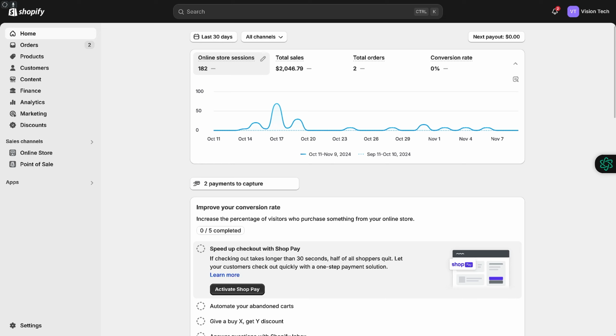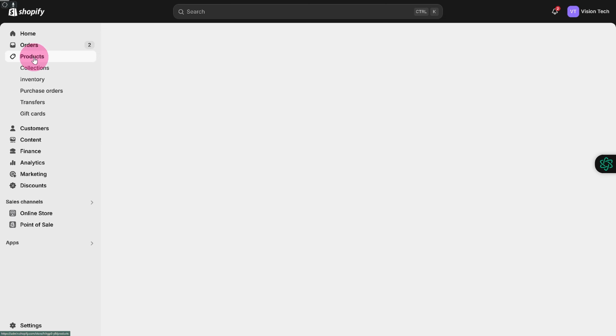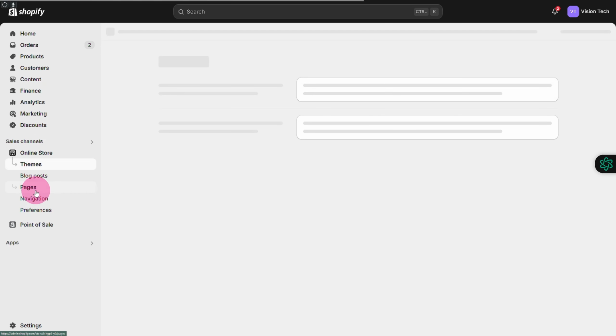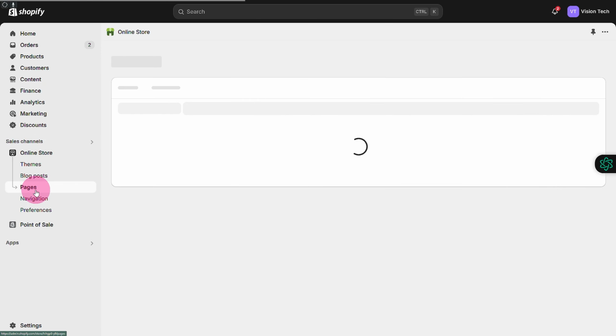So before you modify your tabs on product pages, make sure that your products are already added and you have your different type of variations added. Then you're gonna head over to your online store and add your pages related to your products. So you can see I have product page already created.